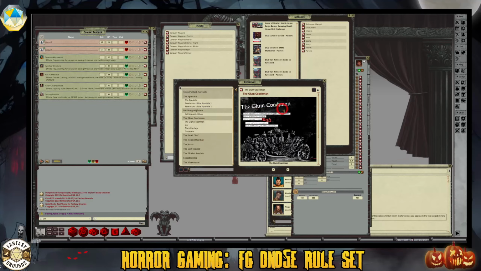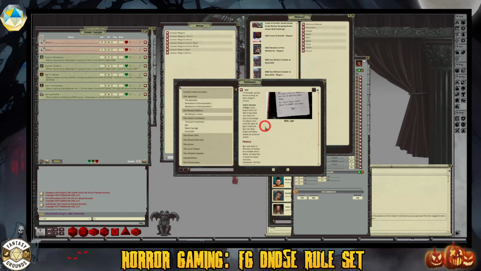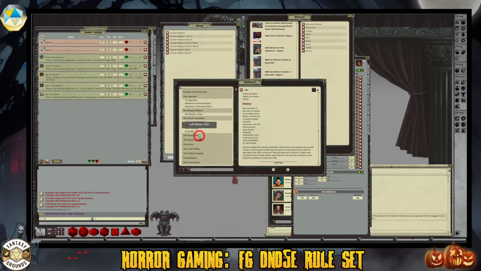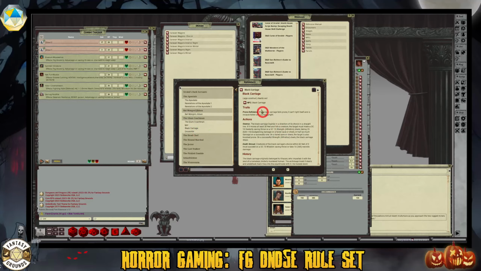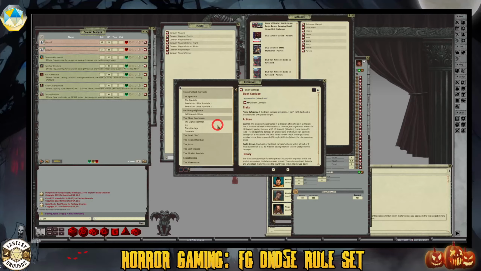Here's the coachman, the glum coachman. He's probably the one that's riding the horse. He's got a whip. He's got some abilities. Tells you about Igor and how he was born in Vallaki and some information about him. And then there's the Black Carriage. It's an NPC construct, basically, and it gives you the stats for that, like a vehicle, so you can overrun things. There's different things that you can use that will help you with your game.